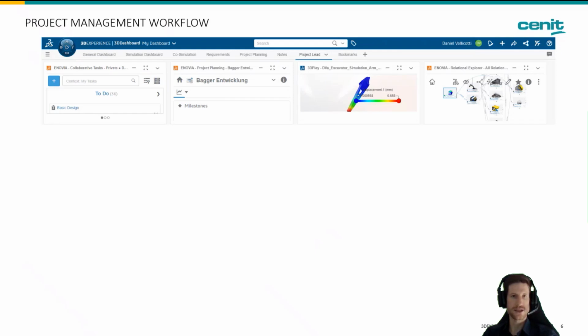First of all, it's the collaborative tasks, where all the project-related tasks can be shown in their respective lifecycle status. Then we have the project planning for our whole excavator development project. Then we use the 3D Play app for displaying simulation results in a lightweight fashion on our web browser. And we also have the Relational Explorer, where we can see all the connections between the different simulation and CAD data objects that we used within the project. Now let's dive a little bit deeper into all of these widgets and see which information they offer.